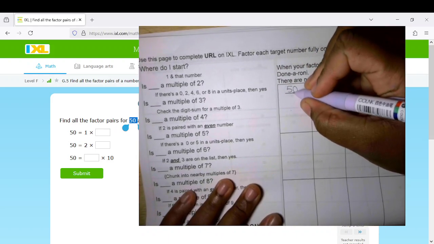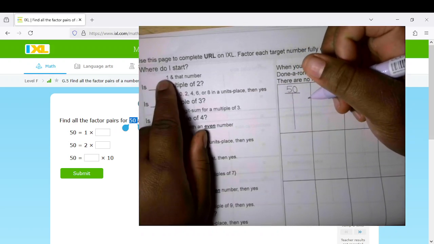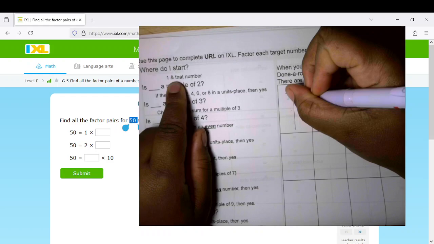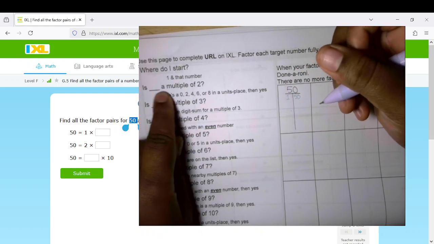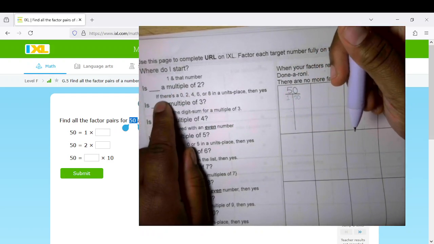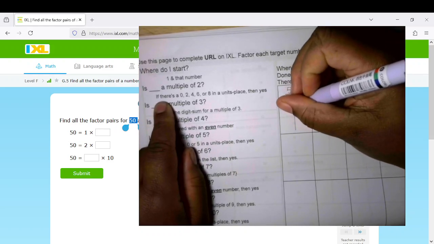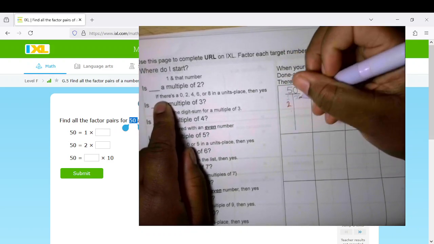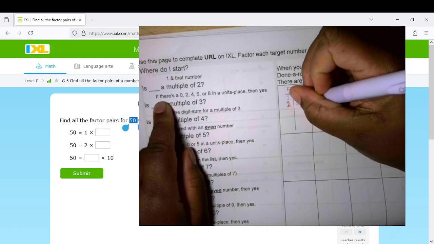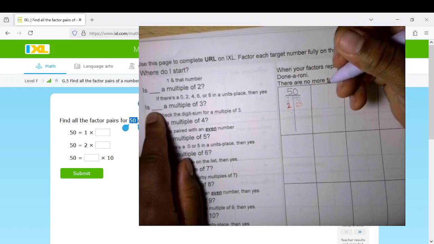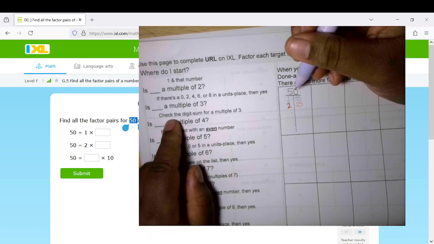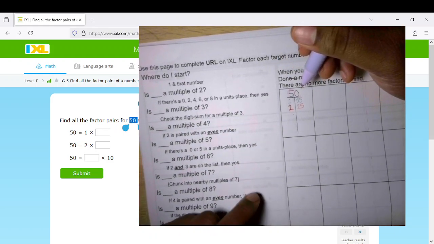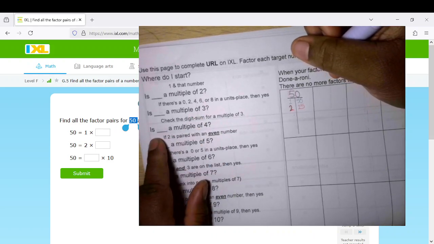Now then, where do I start? 1 and 50. Is 50 a multiple of 2? Yes, because it ends in a 0. So 2, it's going to be 2 and something, and I have to know that it's 2 and 25. Is 50 a multiple of 3? I'll check the digit sum. 5 plus 0 is 5. 5 is not a multiple of 3. And so 3 is not on the list.